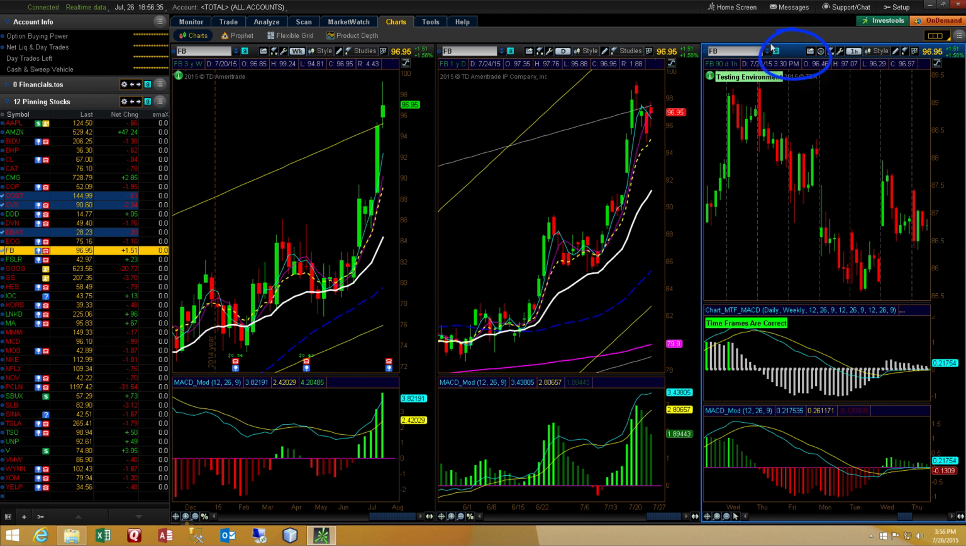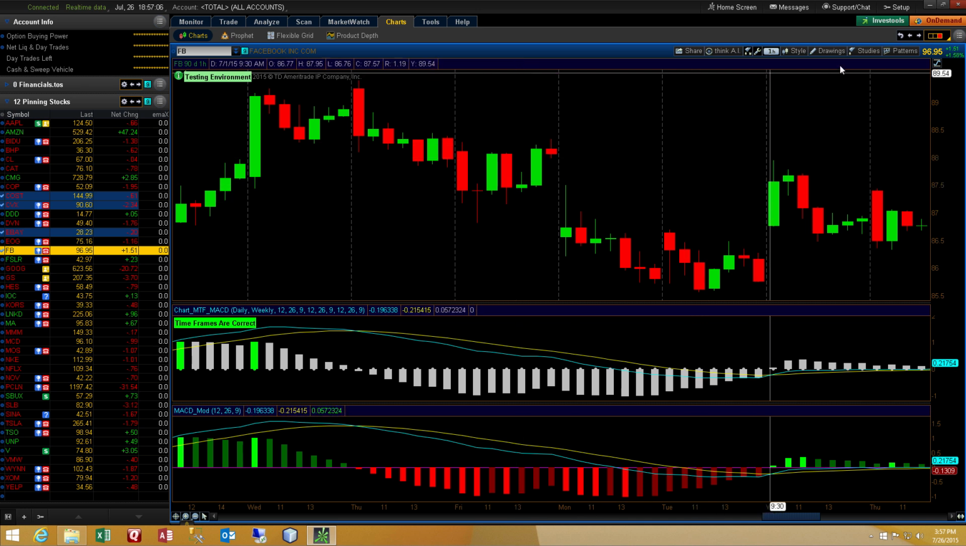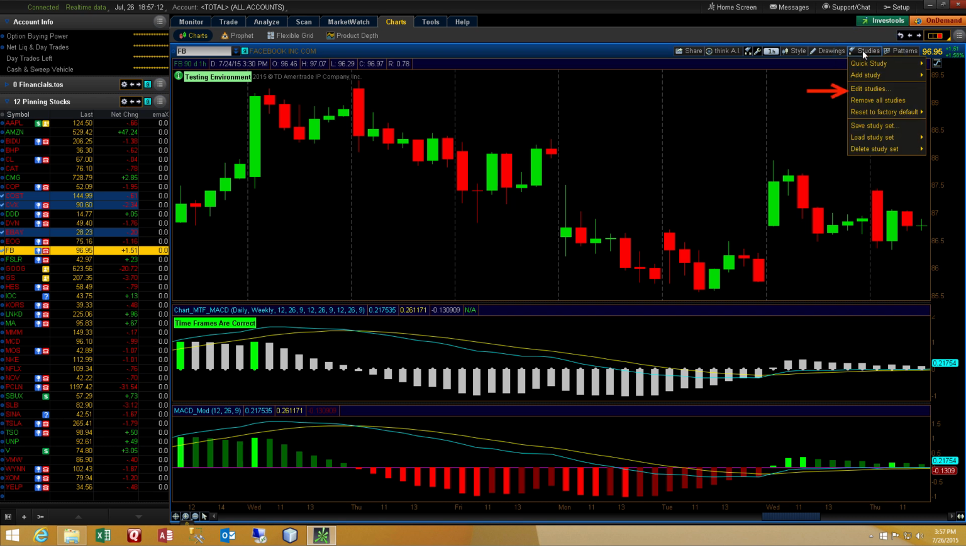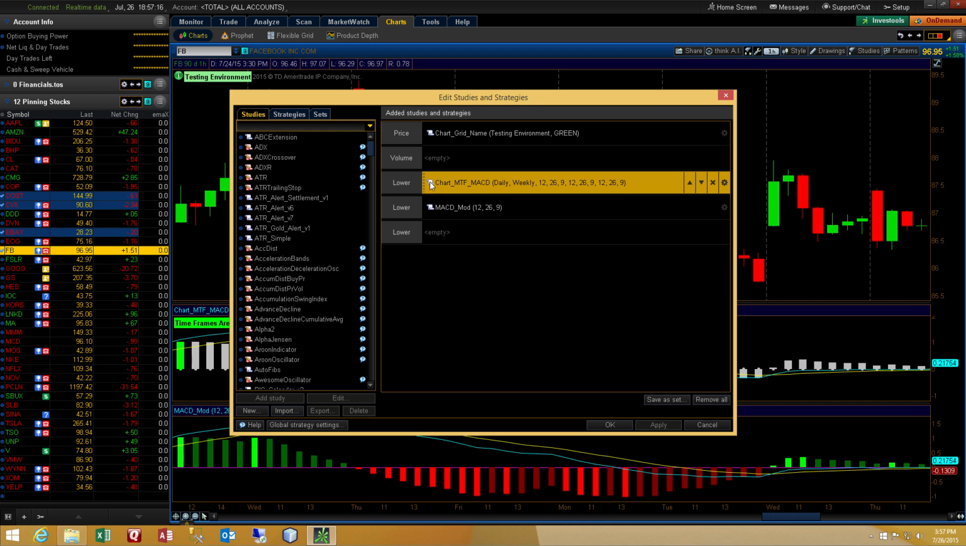Alright, we'll jump right into it, and I will double click on this little blue section of the title bar, and that will maximize the screen. Okay, now with the full screen here, it'll be a lot easier for me to show you how to modify the parameters of this study. Let's go to Edit Studies, and then let's go ahead and click on the gear icon.